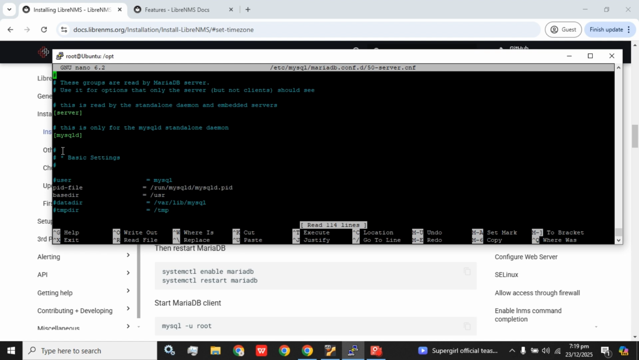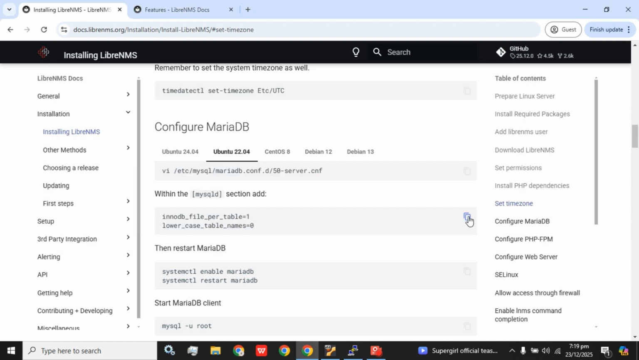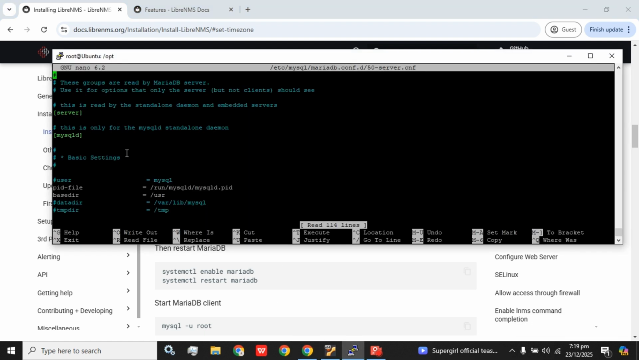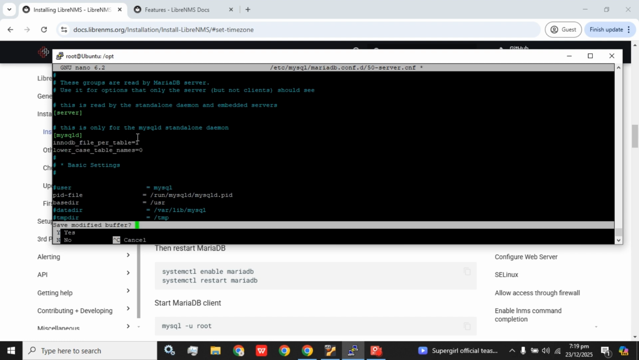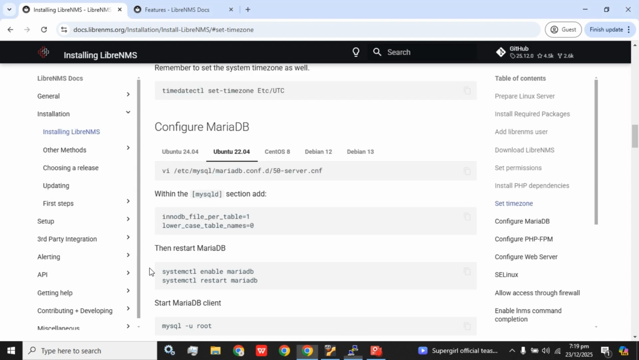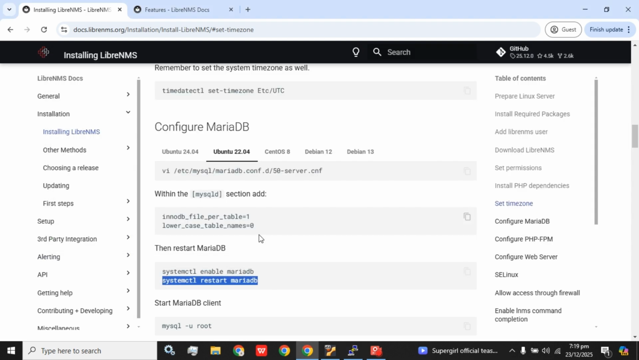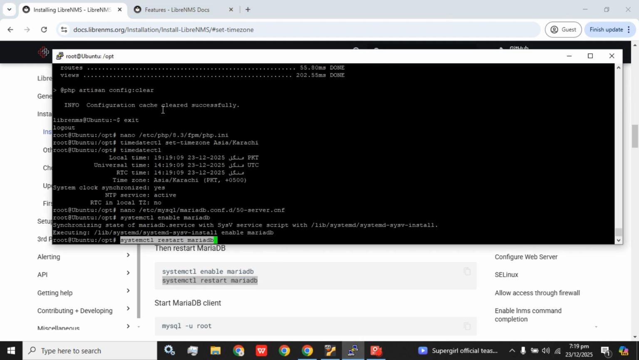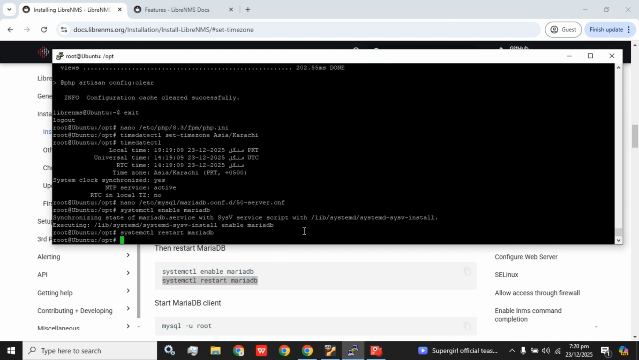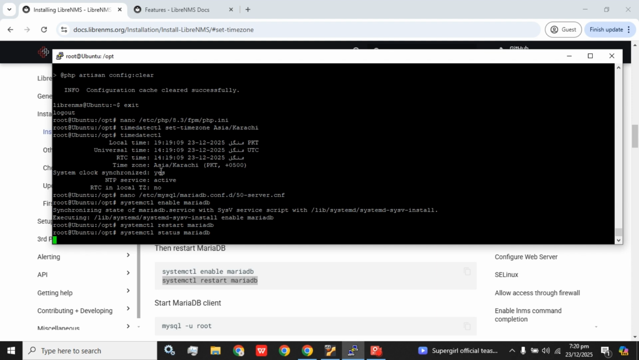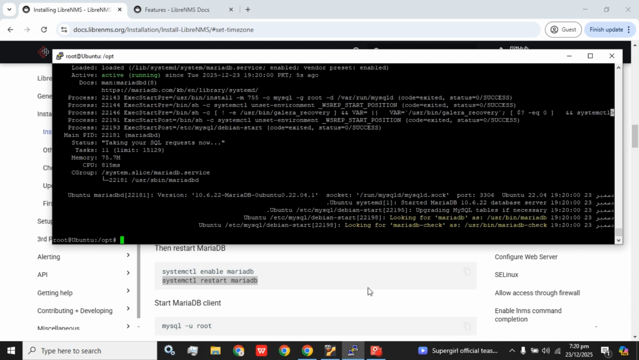In this configuration file we have to add this piece of code under the mysqld section. You have to right click here, and the script has been added. Now you have to enable the MariaDB database and restart it because this script has been added in the default configuration. The MariaDB database has been started successfully. You can check with the status command.